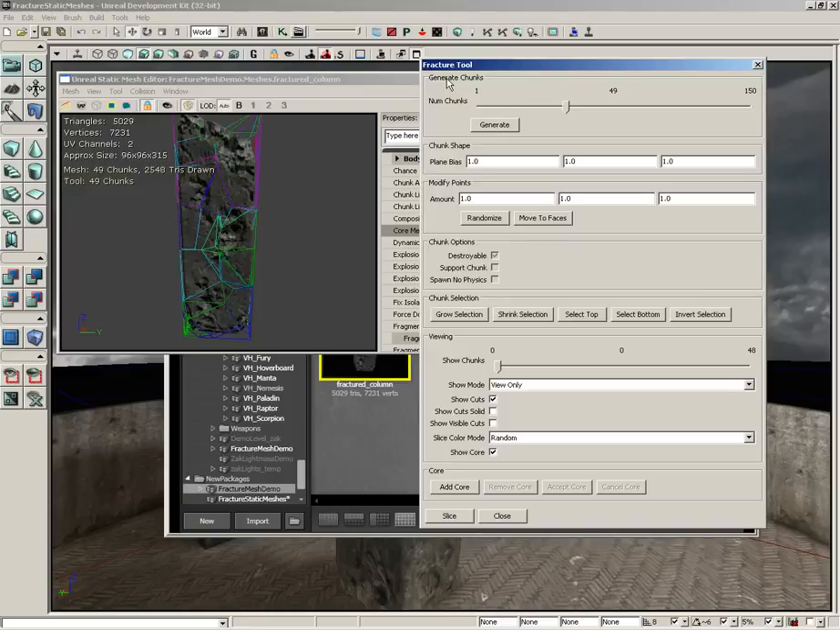Most of these are fairly straightforward. Some of them may take a little bit of explanation to really wrap your head around, but at the very top, we have the Generate Chunks group, which has the num chunk slider. This tells you really how many chunks you're going to get. That's really all there is to it. If you want more chunks, slide it to the right. If you want less chunks, slide to the left. Do keep in mind that the more chunks your object has, the more expensive it's going to be in terms of calculation. Now down from here, we have the chunk shape.